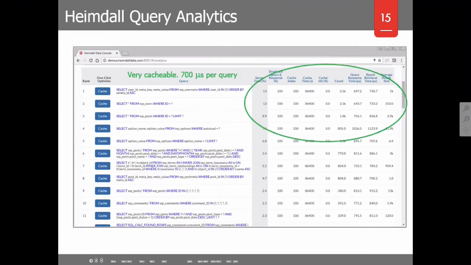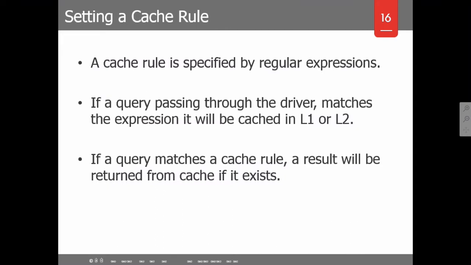And it turns out these are the top 3 most expensive queries for the application. So once you've identified these queries and say, yes, I want to cache them, what that will do is generate a regular expression. So queries that look like that format will be flagged to be cached. When the results are coming in, they will be put in the level 1 and level 2 cache, and then they'll be served from the cache rather than served from the database.